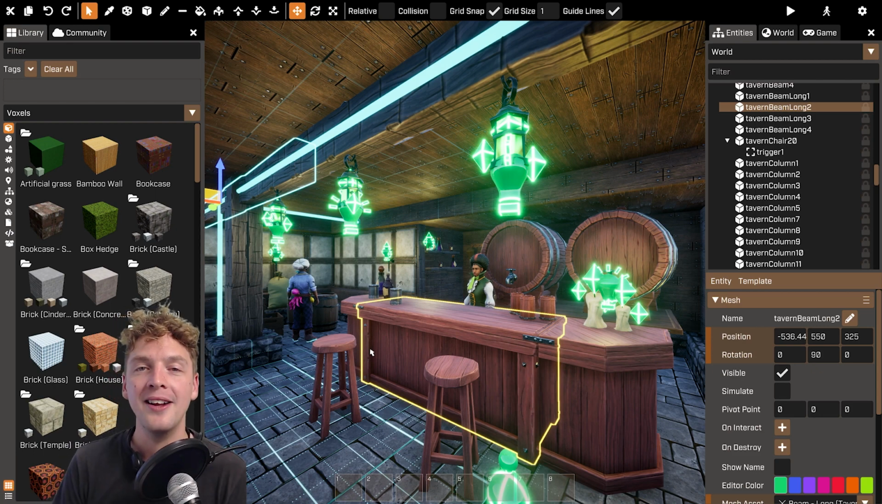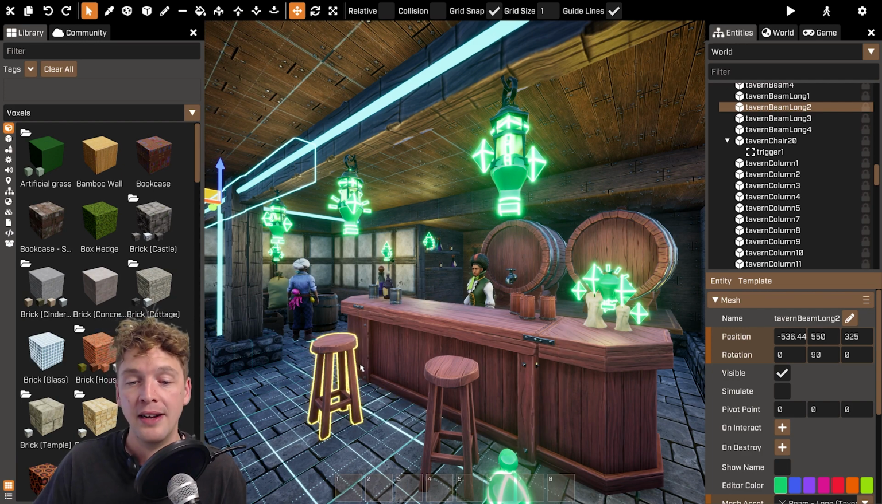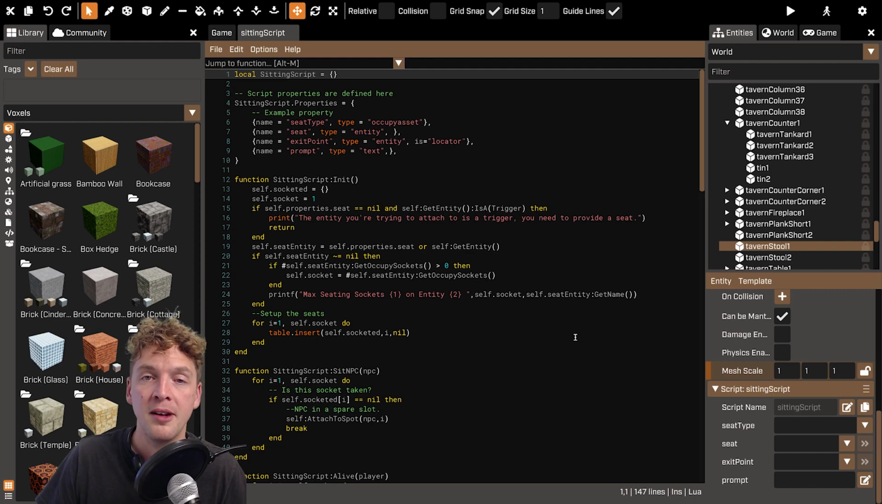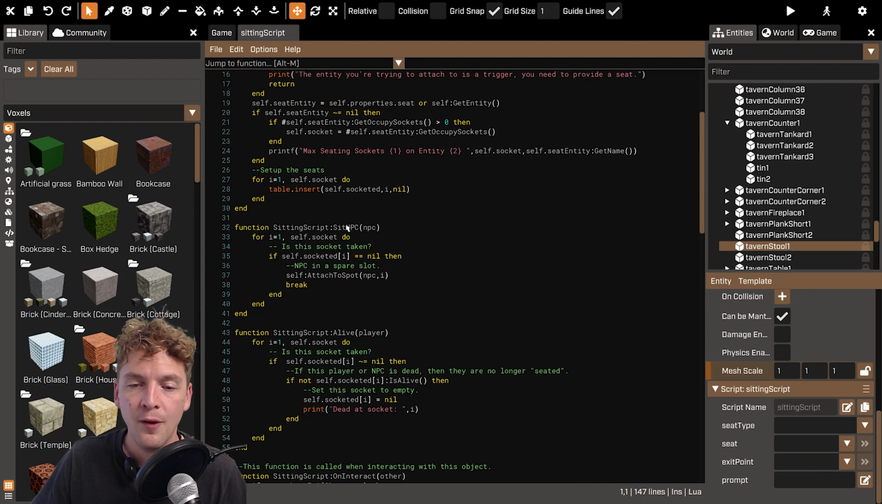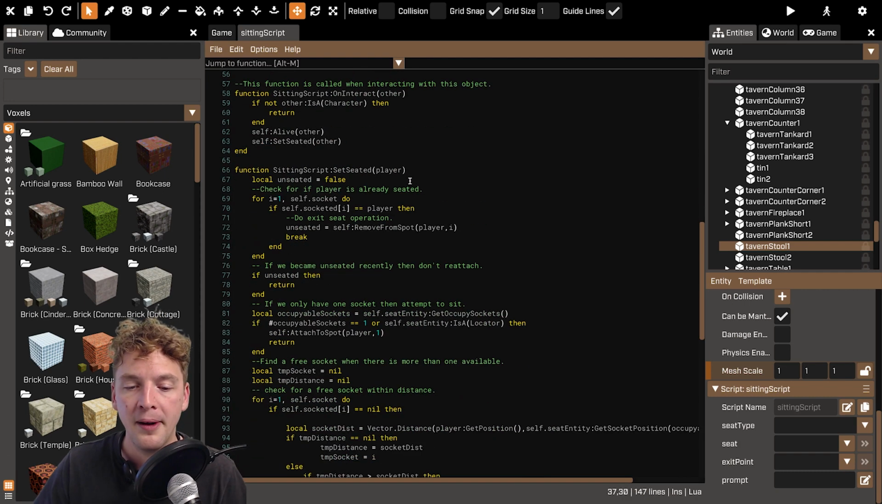Let's take a quick look at some of the API calls that enable players and NPCs to sit down in Crayta. So let's click on this stool and open up the sitting script from Stuart's sitting and lie down package. And in here you can see, for an NPC to be able to sit down, we've got this call to a function attached to spot. And it's the same for the player.